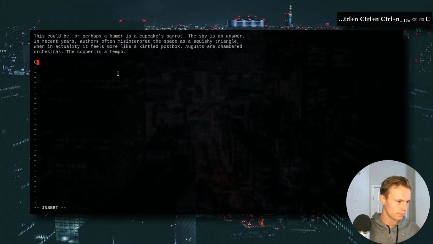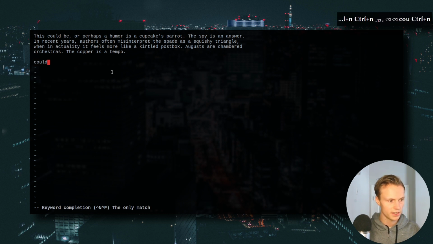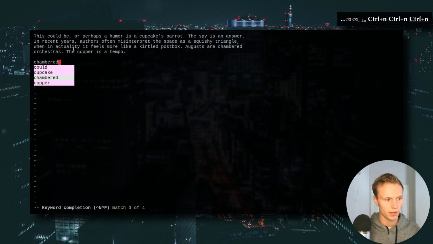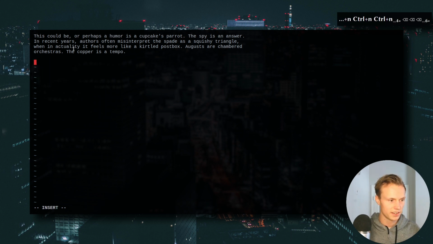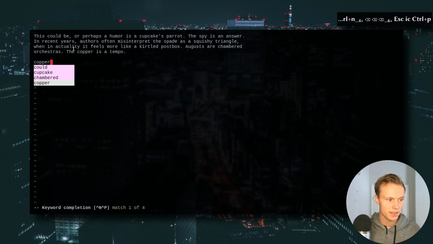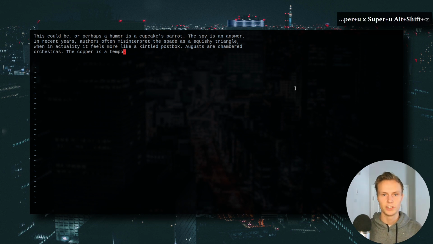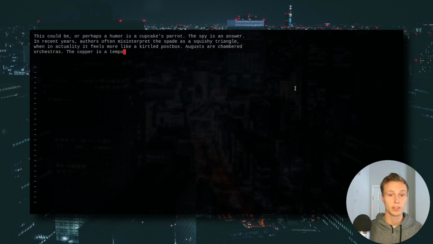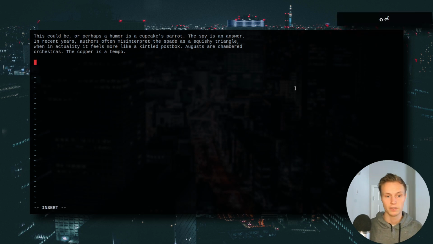So if I did "cou" Control N, it will replace with "could". If I just did C and hit Control N, it will give me everything that starts with a C. Now if I did C Control P, it will complete everything in the opposite direction, and in fact I can do Control N and Control P to go back and forth. Now that's actually just the normal completion. It has a bunch of different options that you can set that I will hopefully get a chance to show off later on in the video.